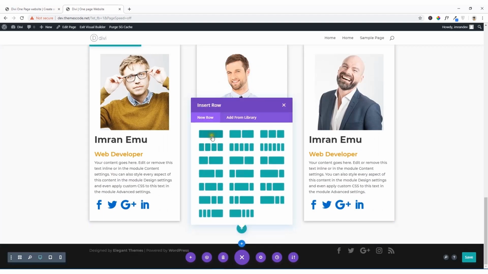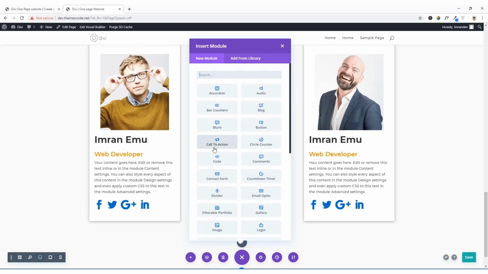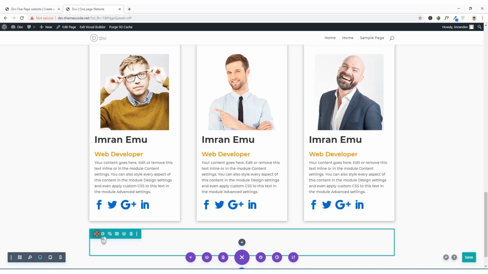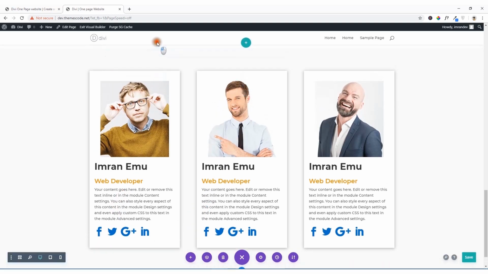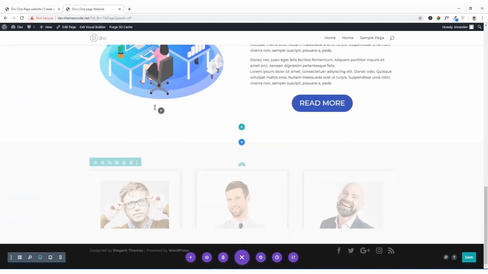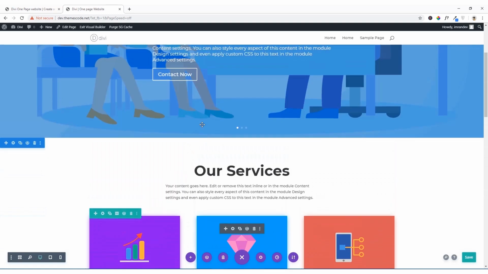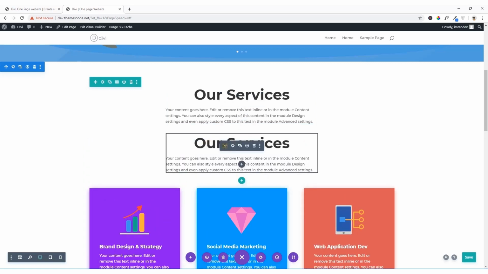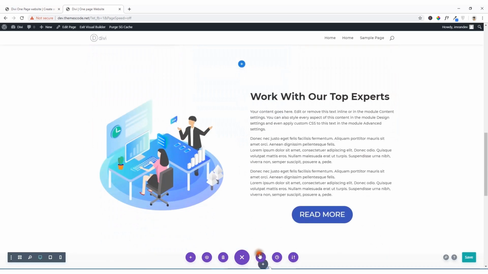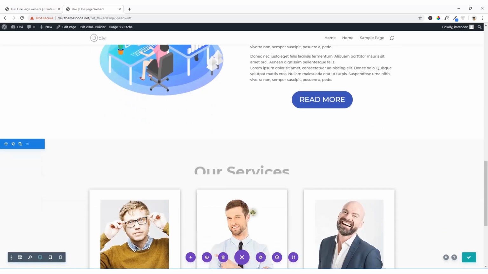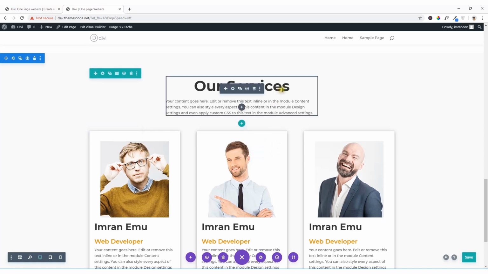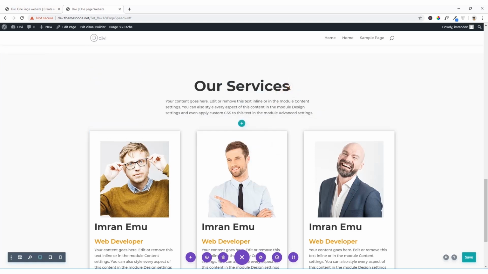Now I'm going to create another row. Here it is. Just drag it to the top here and duplicate it, drag and drop here our services.